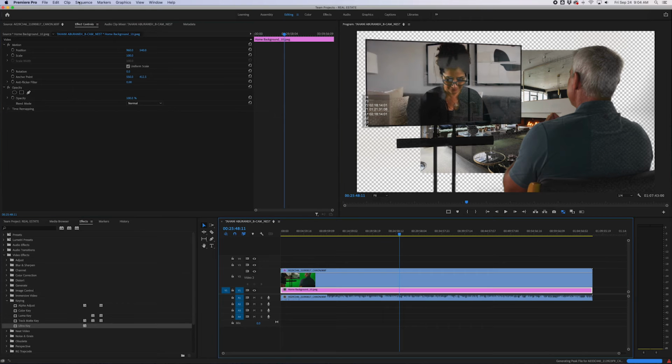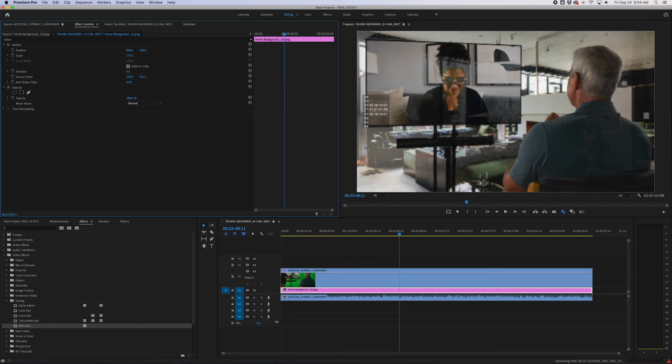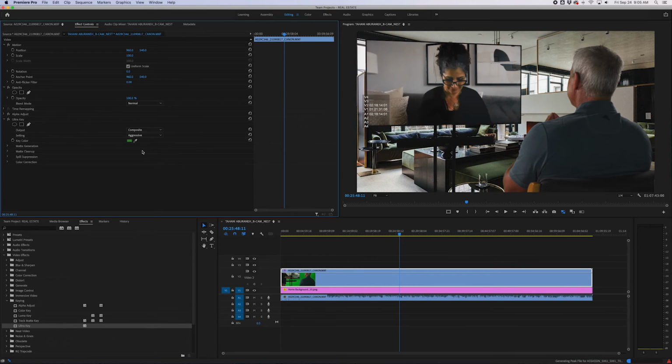So now I can see that the background needs to be resized. I'm going to scale that up just a little bit. So quite a bit actually. So you can see here the key is pretty weak. It's pulling out a lot of stuff, but all of the elements that have been cut out in the mask are gone. So we can actually go to the key setting, try the aggressive setting, and see if that's any better.